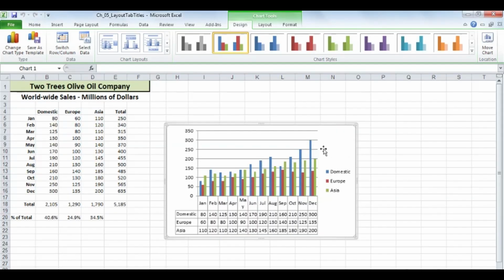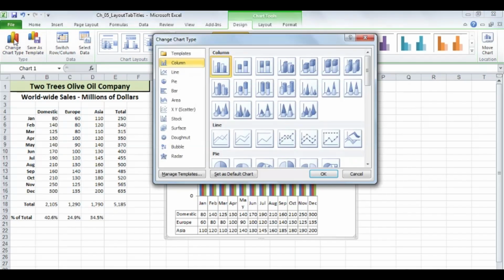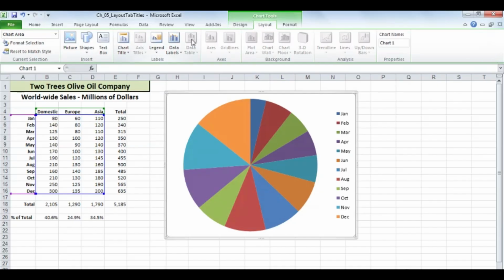There we go, so we moved it back here. Now this works on many chart types, but not all. If we were to switch the design of this chart to a pie chart, either pie chart, it's not available there. And if you click the layout tab, you'll see that it's not selectable. But on line charts, bar charts, column charts, area charts, and a number of other types, you will have the ability to add what's called a data table.